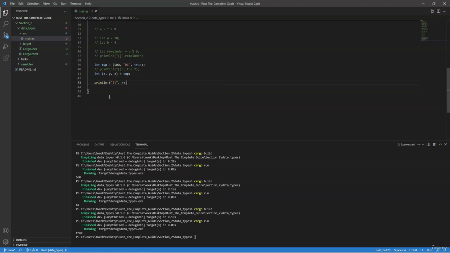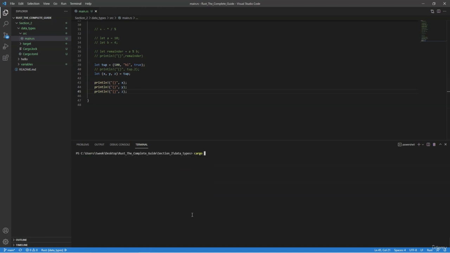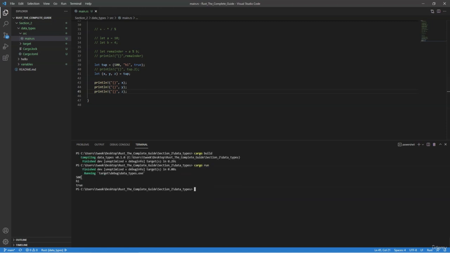So we have x, and then we will copy and paste y, z, clear, cargo build, cargo run, and now we see that we have x is 500, y is high, and z is true. So that is how you can use a tuple to assign multiple values into one type, and then you can also pull those values out and assign them to different variables.